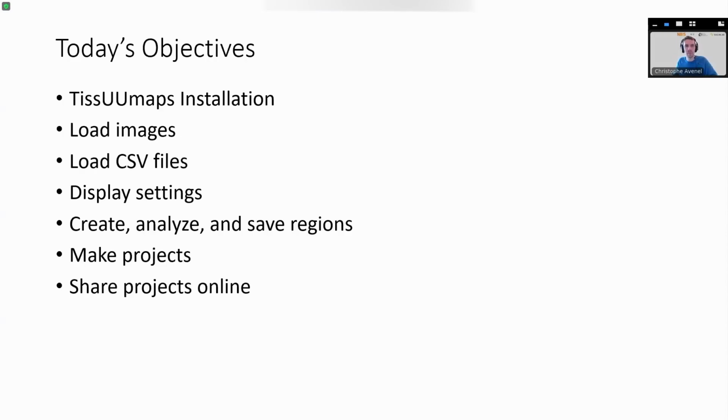So today we will start with TissUUmaps installation. How can you have it on your system locally? How can you load your images, your marker files that are CSV files, so it's comma separated value files. How do you change the display settings, display different kind of markers, pie charts, and so on. How you play with regions also. And then how do you make projects from your files and share them online on different kind of servers.